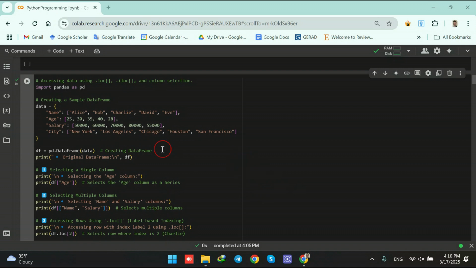In this video, we are going to learn how to have access to data using the loc, iloc, and column selection for our data frame. First of all, let us create our data frame.